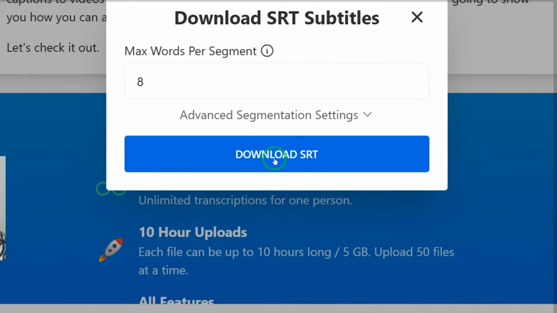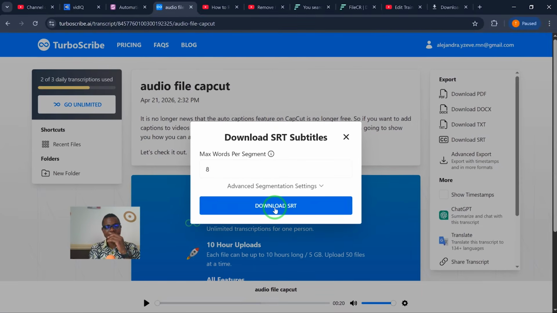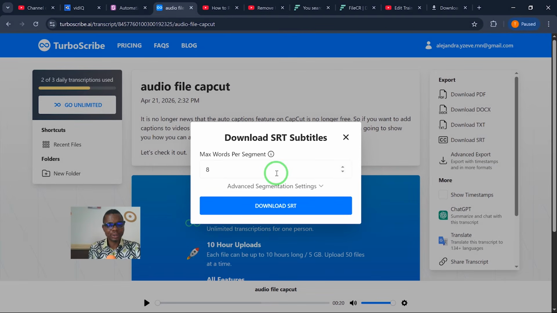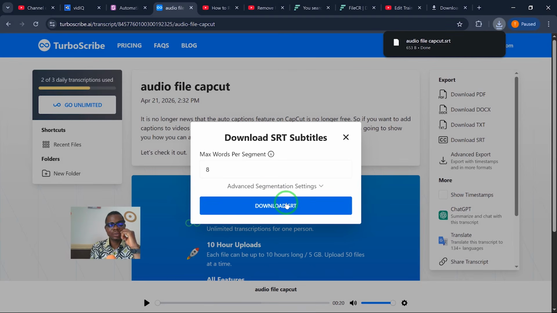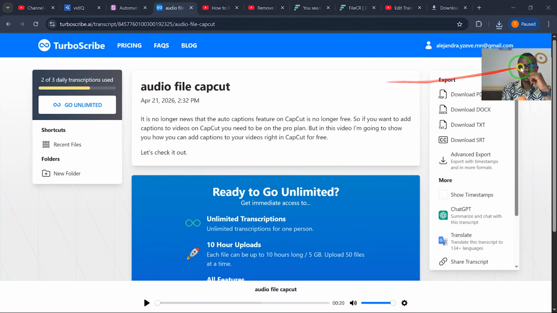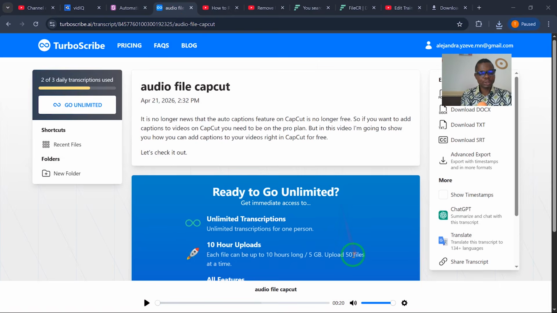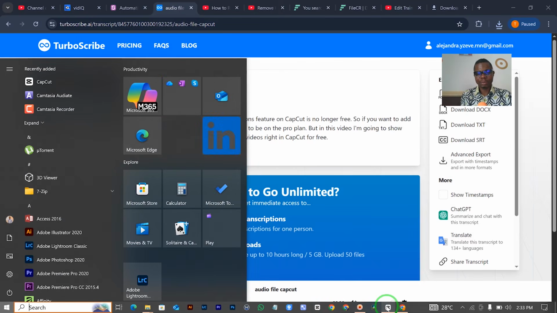Then it's going to ask you about the maximum words per second. I'm just going to leave it at the default setting. So we have successfully downloaded our subtitle file, which, as you can see right here, is what has been downloaded. So I'm going to go back to my CapCut application.